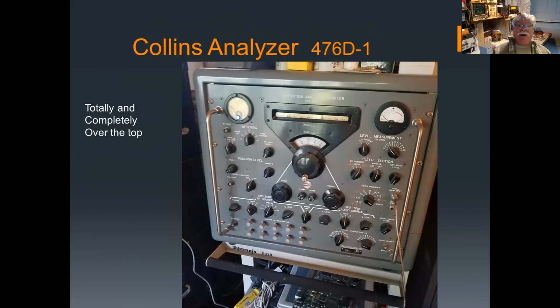Oh, no, over the top? No, did I say that? No, here's over the top. The 476D1 by Collins. It's a harmonic and an intermodulation distortion analyzer for receivers and transmitters for the high frequency band. It weighs 150 pounds. It has more transformers than you own inside of it, and a bunch of crystal filters, more than you probably own inside of it. I had one for a while.